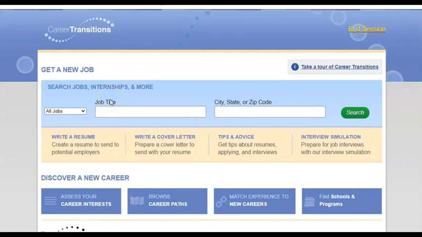So let's go live and take a look at our Career Transitions. Notice I'm already logged in at the top. You see in session there on the top right. So that's just for the timing and convenience, but again, you would want to encourage that, as we mentioned before. So what we're going to look at first is in the blue section here where it says get a new job, search jobs, internships, and more.